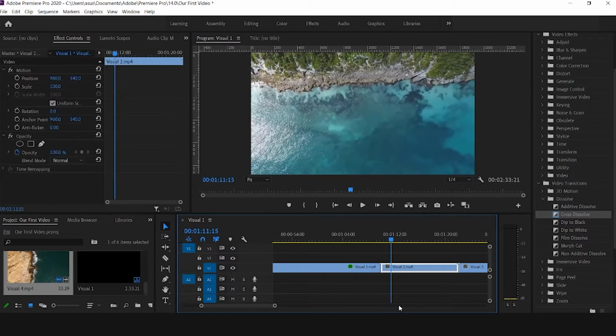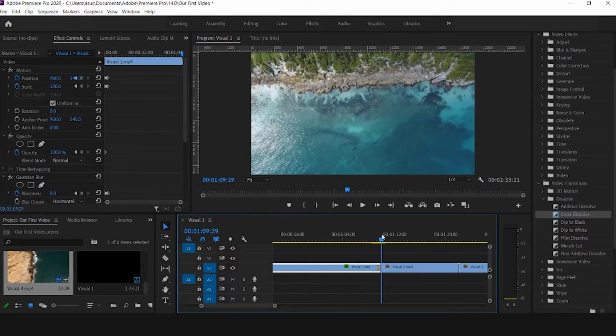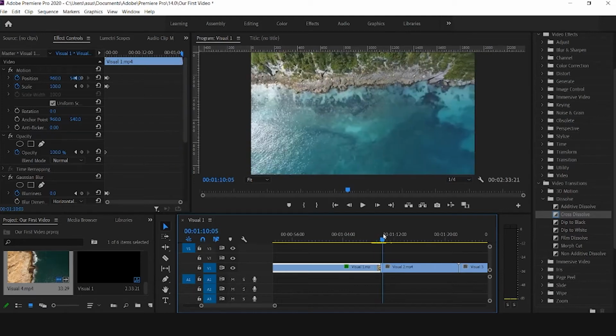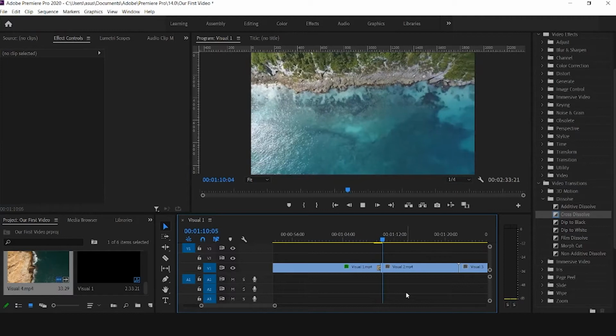So let's do it once again. We are adding cross dissolve using the default dissolve feature in Premiere Pro using Ctrl D. So there we have the cross dissolve is ready. So now here we have a seamless transition ready with us.